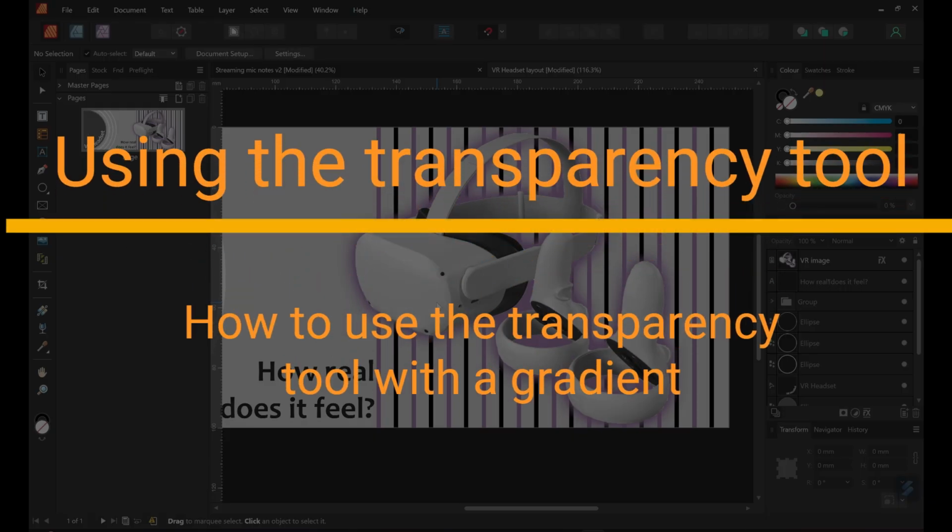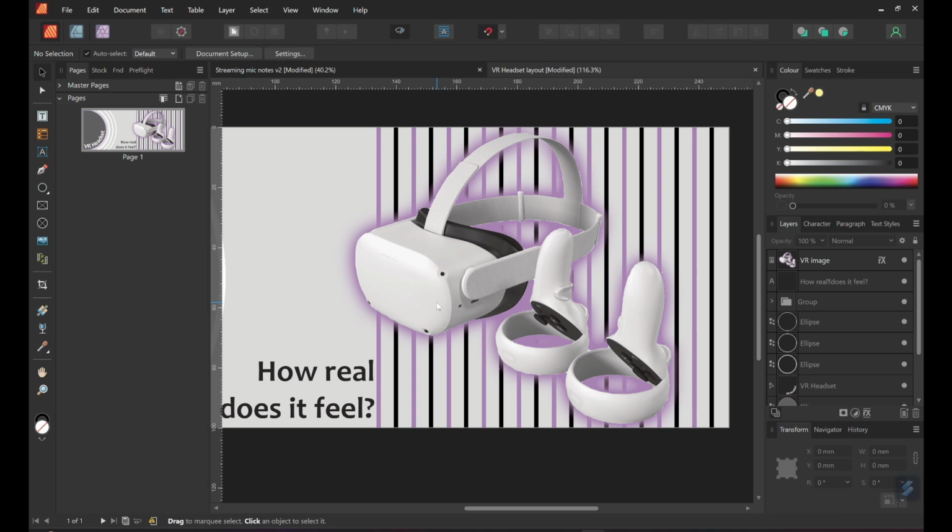In this video, I'm going to show you how to create a transparency fill along a gradient. In this example here, the lines that are creating depth for the VR set are too strong. They're creating more emphasis on the lines rather than the VR set. So we're going to apply the transparency along a gradient to the lines.